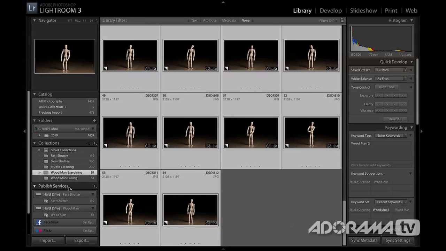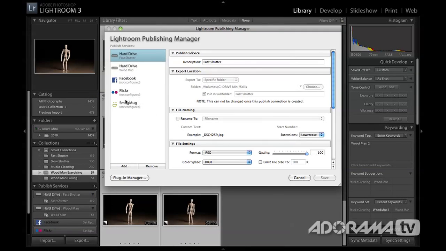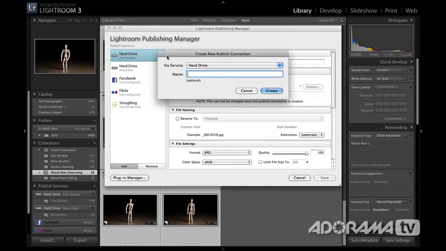What I can do here is go down to this Publish Service, and what it does is it helps you automate things, and then you can save those for repeated automations. So I'm going to click the plus, go to my Publishing Manager, and I want to export these to my hard drive. So I'm going to go to Add, and it's going to ask which service. I'm going to say hard drive, and it's going to ask me for a name of this new service. And so I'm going to say, call this Woodman Exercising.